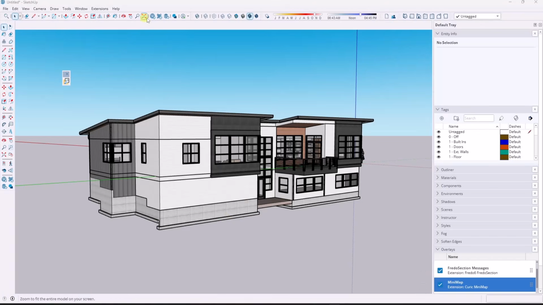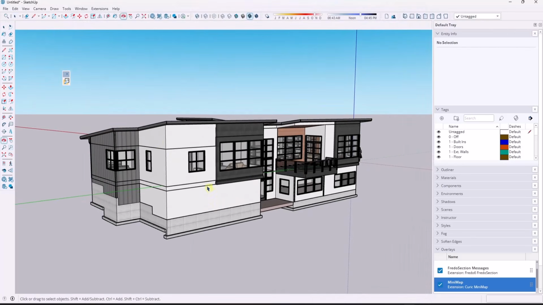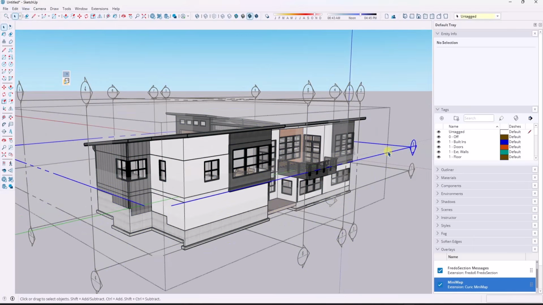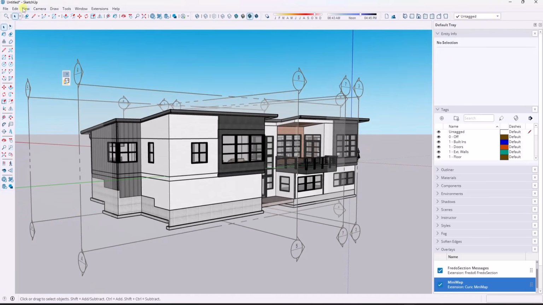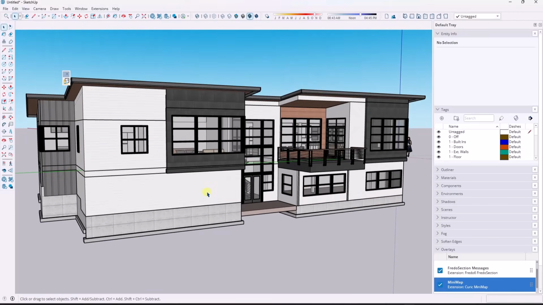All right, so to demo this, I'm going to use this Northwest or NW Contemporary model from Stephen C. from the 3D Warehouse if you want to download this and follow along. Now, one thing I'm going to do is hop into this model real quick, do a view section planes, and delete out the horizontal section planes for right now, only because we're going to set up our own in order to get this extension to work properly.